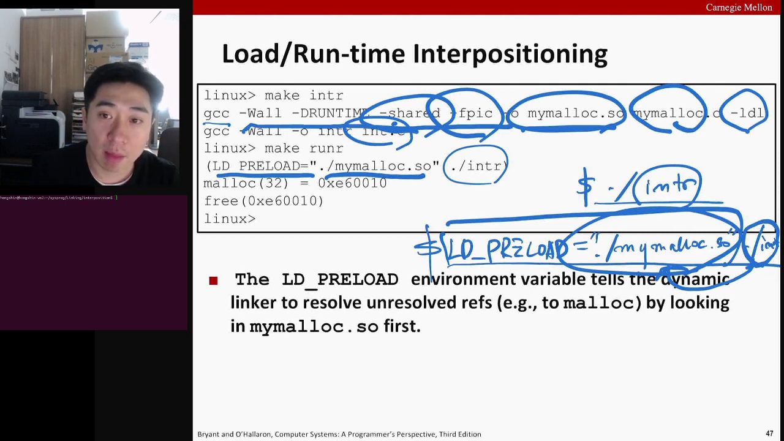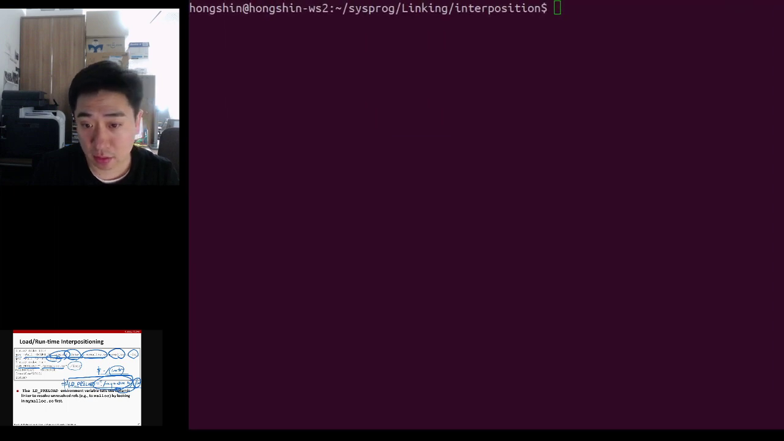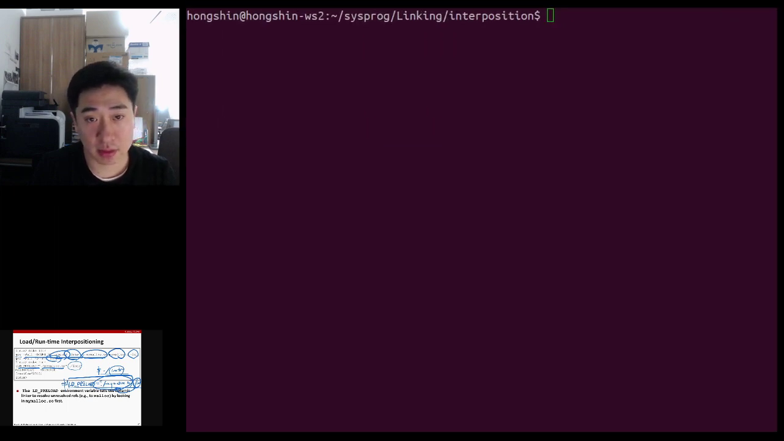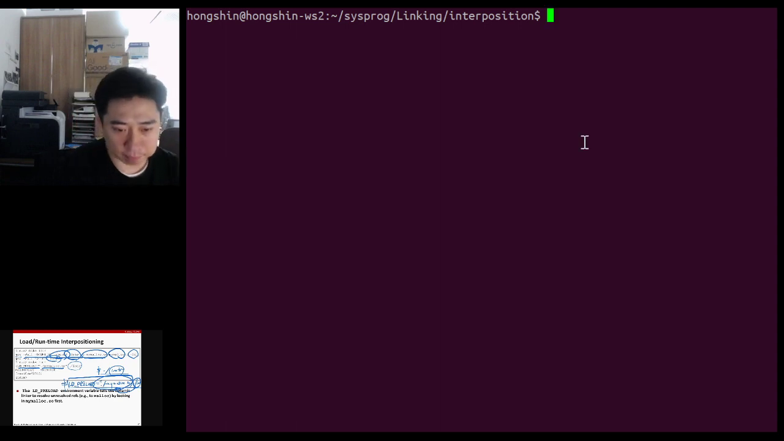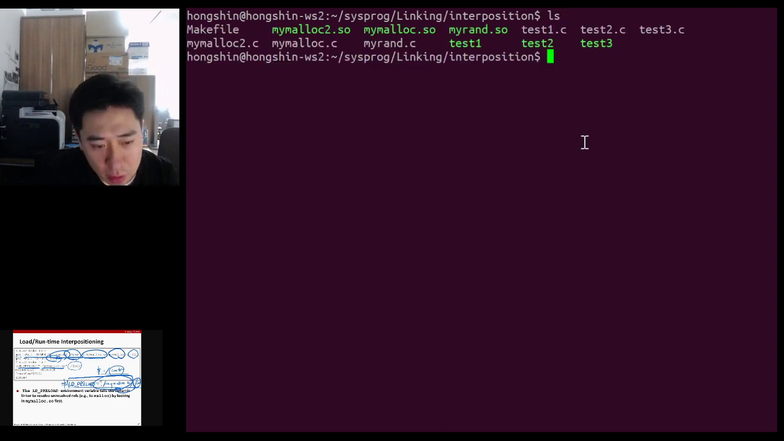So let's see more cases of this runtime interpositioning with our own example. Let me put our own code example on the front. You can find this example under linking interposition. So I brought two examples for runtime interpositioning. Let's check the first example.